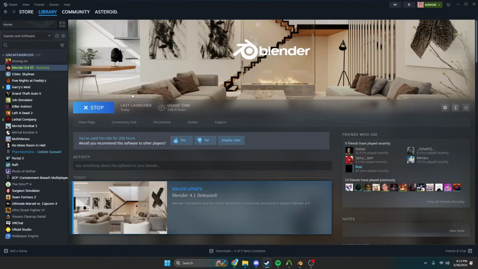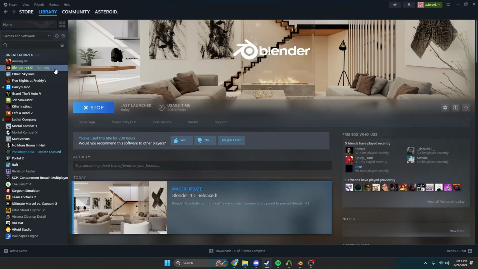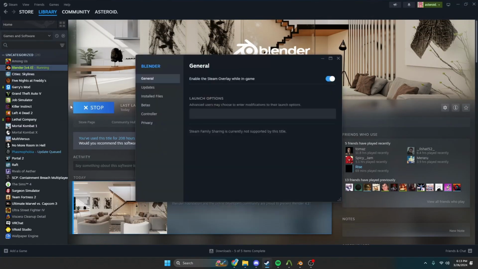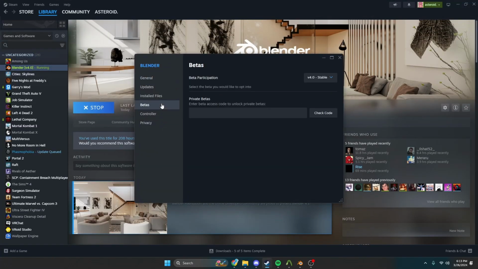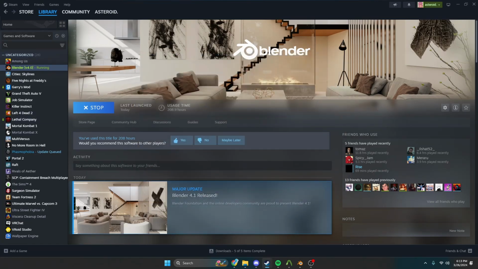Okay, so apparently, since Blender's new 4.1 update, it broke everything. So what you're gonna want to do is go to beta, and it'll be on none, but switch it to 4.0, and you should be able to export things. So you should be fine.